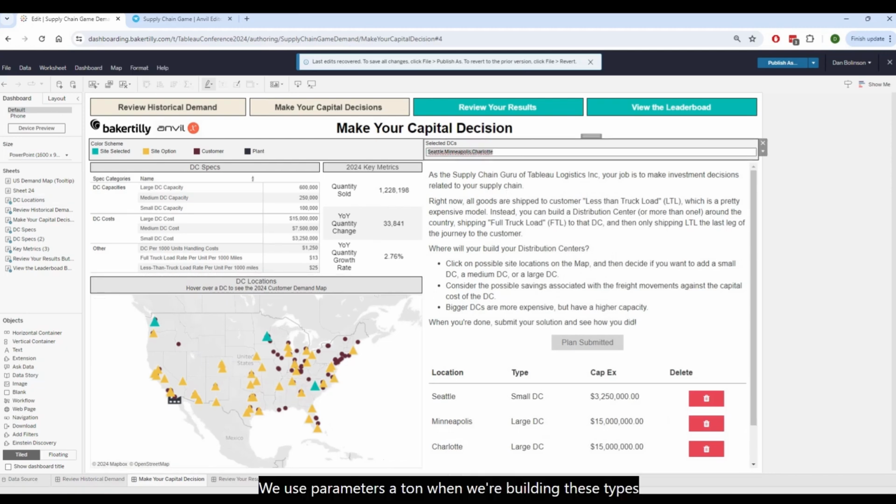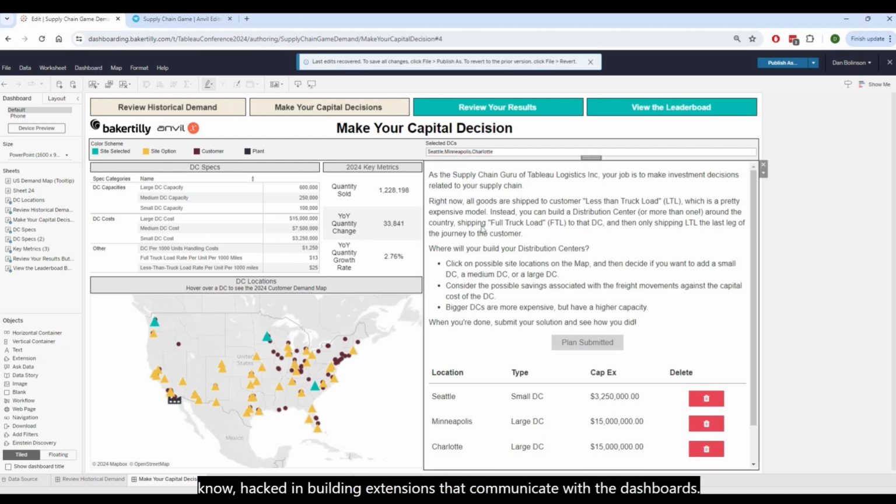We use parameters a ton when we're building these types of UI, just because they are sort of a hack in building extensions that communicate with the dashboards. They can store any string, which means they can store JSON, which means they can store pretty rich amounts of data that we'll then use throughout.